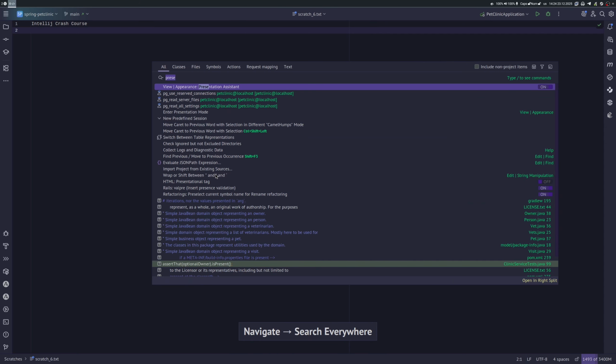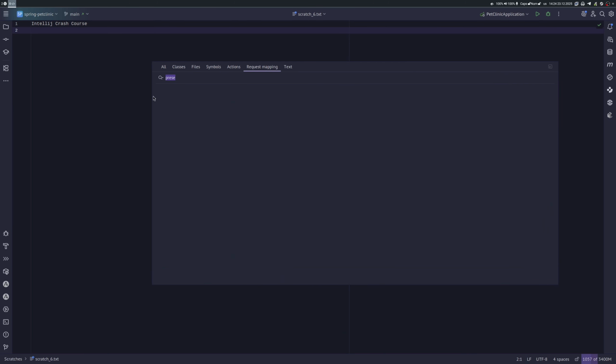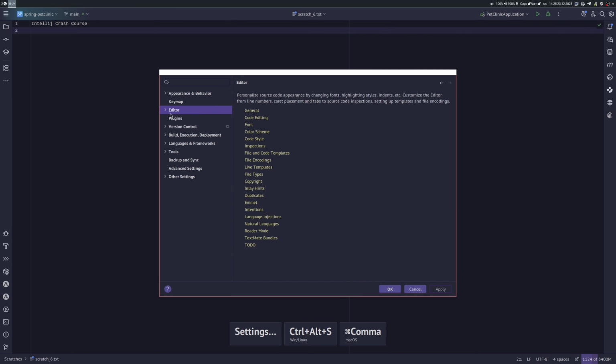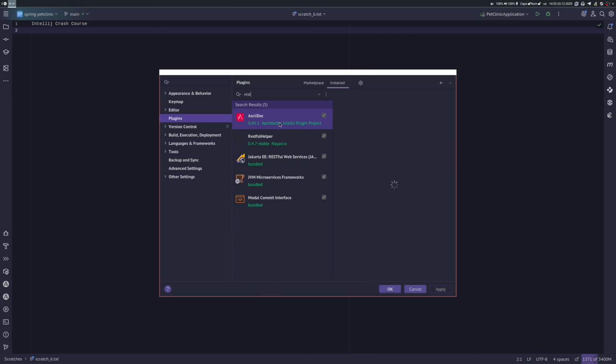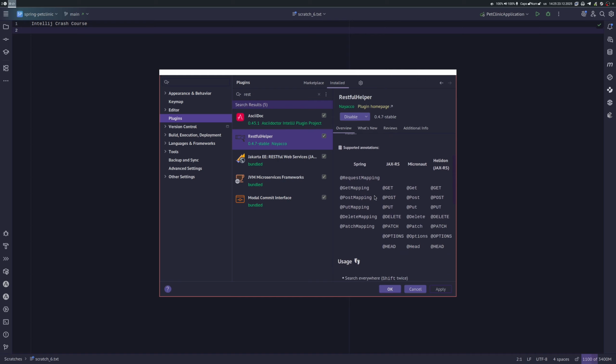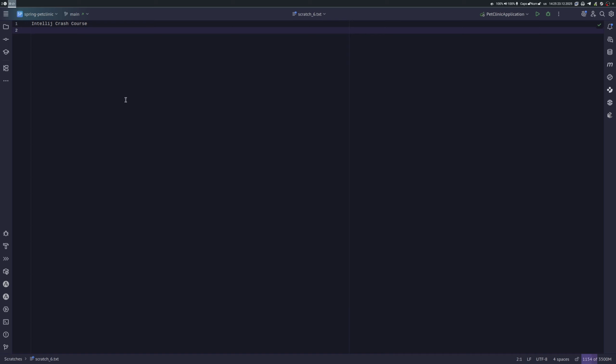You might have noticed that when I was showing Search Everywhere, I didn't talk about the Request Mapping tab. Request Mapping is a tab added by a plugin called RestfulHelper, which scans the typical REST annotations in Java code and then allows you to search through them. I'm using Spring Pet Clinic as an example here.